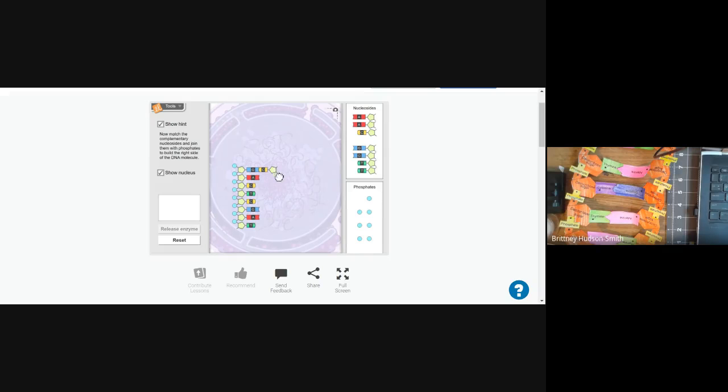And I'm going to add a phosphate. Now this is called the lagging strand that you're making. So the leading strand and the lagging strand. The lagging strand does not have a phosphate at the top. It has a phosphate at the bottom. So instead of putting a phosphate up here like you did for the leading strand, your lagging strand has it on the bottom down here.